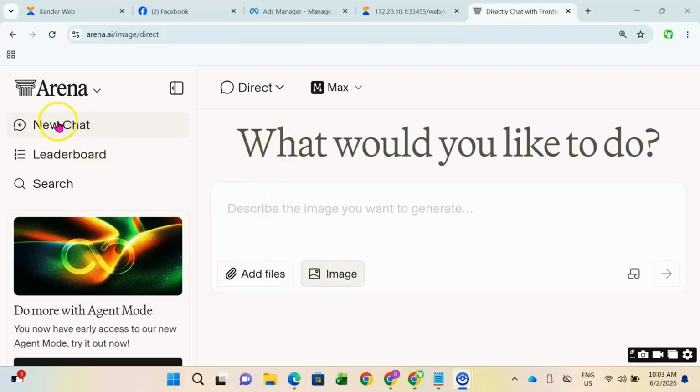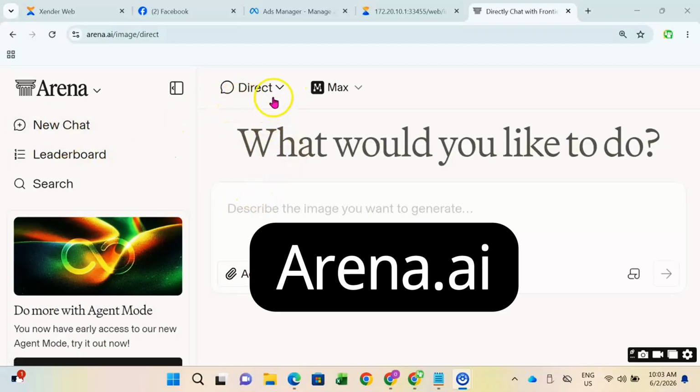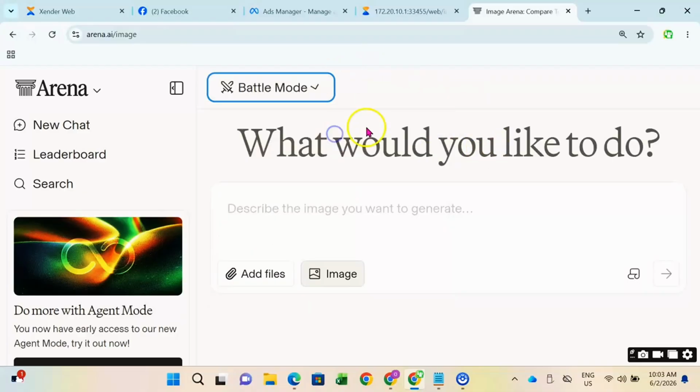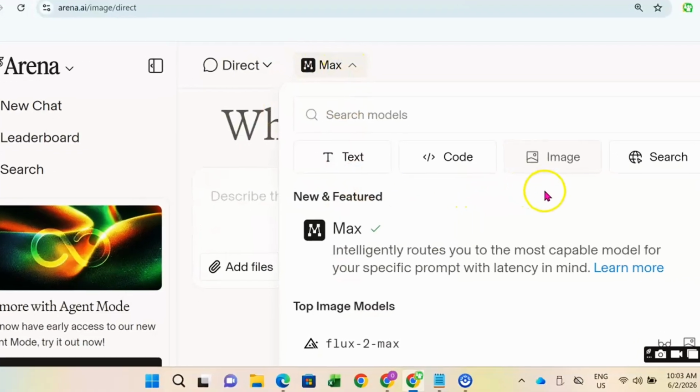So all we need to do is to first of all go to your Arena AI. So we are currently on our Arena AI. In Arena AI, we have what we call the battle mode. Battle mode is the kind of mode that gives you two different side-by-side designs, so you have to pick one from the two. But I'm just going to pick direct. That means I don't want battle mode.